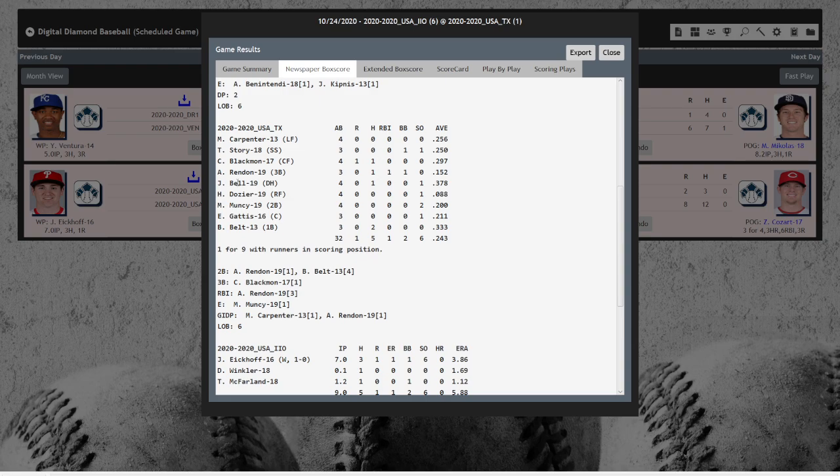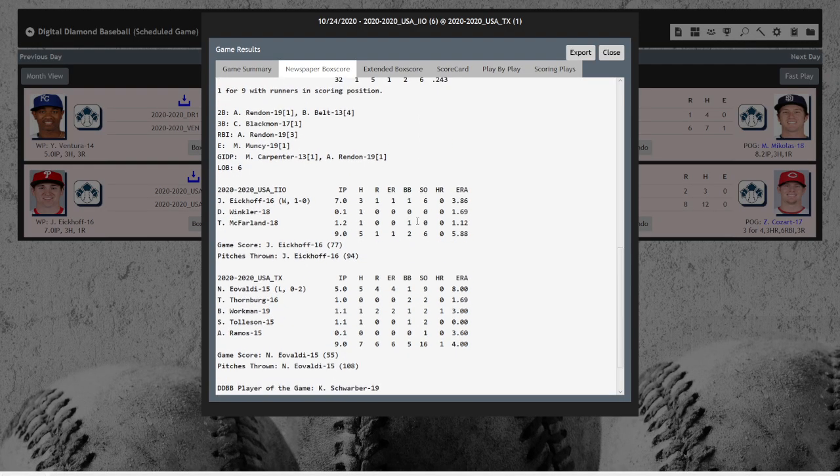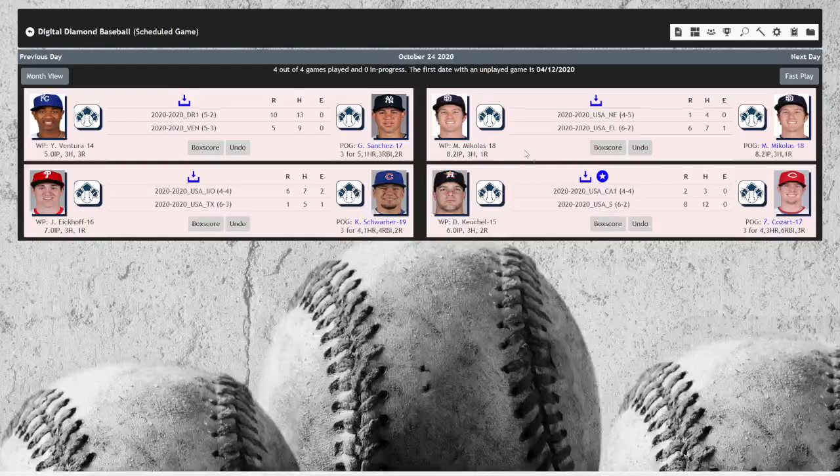Texas, not much doing here. Anthony Rendon knocked in the lone run. And Brandon Belt had a pair of hits. Jared Eichhoff, 7 innings, 3 hits, 1 earned, 1 walk, 6 Ks. For Texas, Nate Eovaldi, 5 innings, 5 hits, 4 earned, 1 walk, 9 strikeouts, takes the loss. He's 0-2 now. Okay.